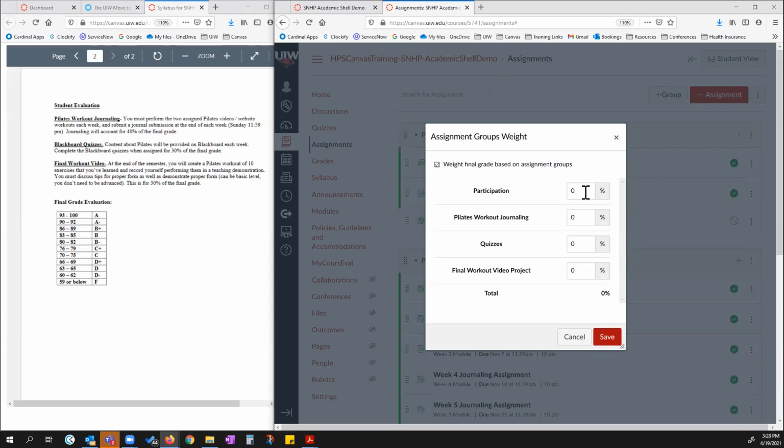They're either going to have attendance or not. And then the second one was a bonus assignment. I have offered, well, not myself personally, but the instructor has offered, if you do the extra credit, I will drop one of your lowest grades from either Pilates journaling or quizzes. So she'll be able to manage that manually with the way she offers it in her syllabus. So this one I'm going to put in, the journaling is 40%, quizzes are 30, and the final project is 30. And I'm going to say save.